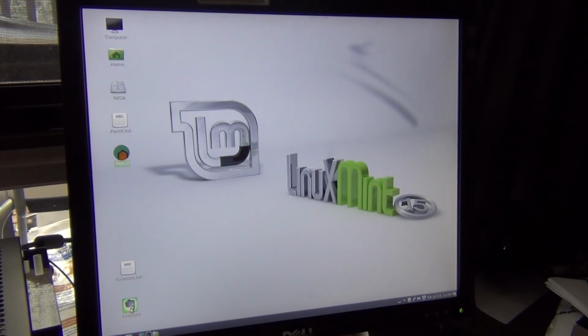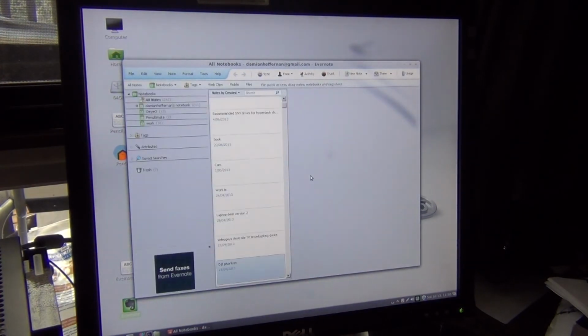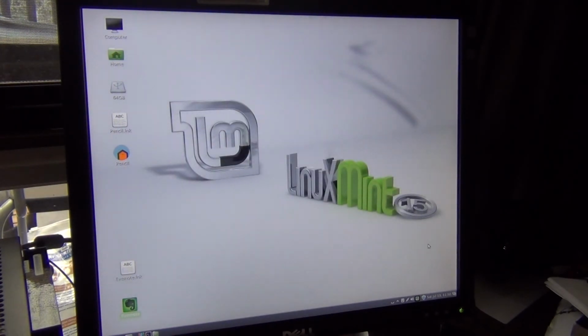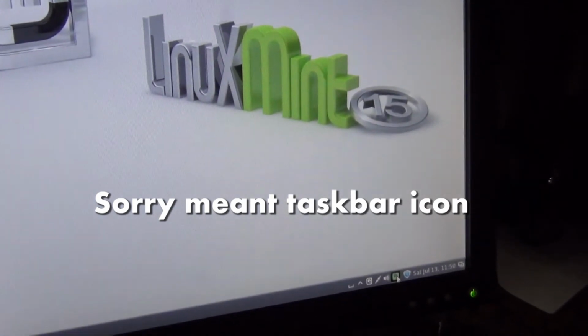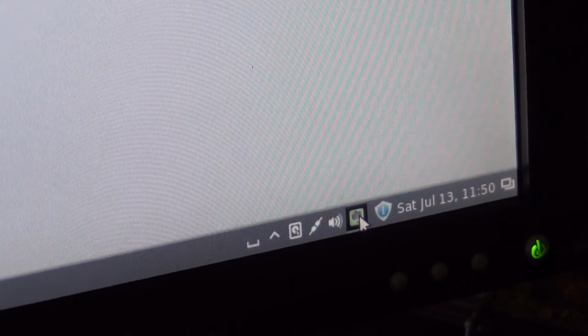And interestingly, it runs with the full functionality. So Evernote, for example, when you run Evernote, and this is the Evernote Windows version, Evernote in Windows also has a start icon. I'll just give you a look at that. And it runs just as in the Windows machine.